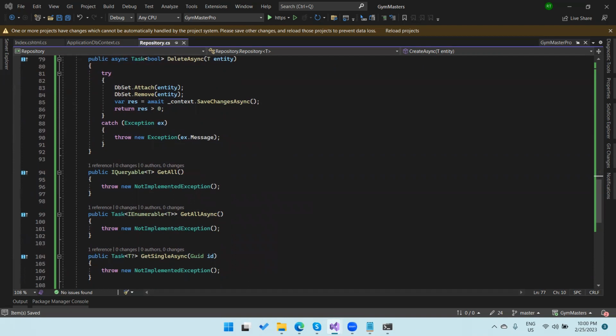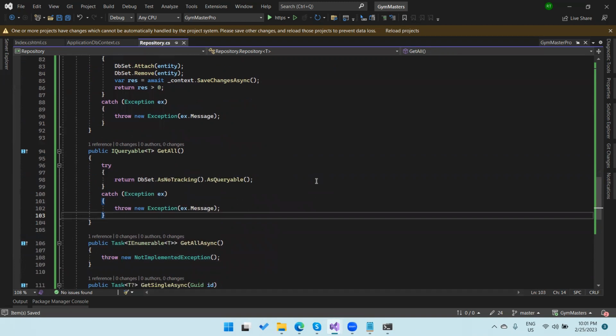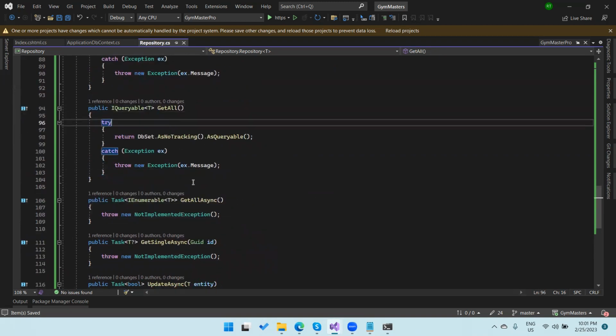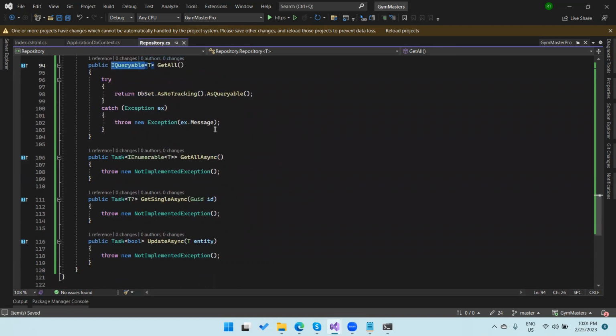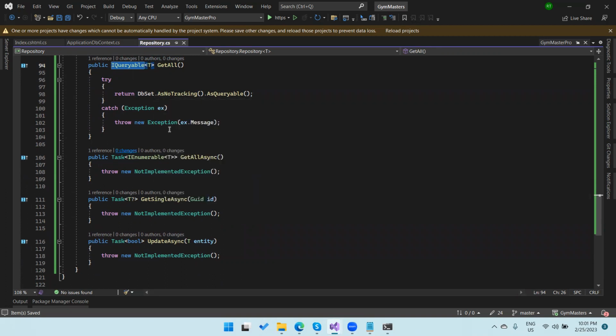And the most important is the get all one. In get all one, we don't use async because we are just returning it as a variable so that we can make multiple queries into this logic, which would directly hit the database.